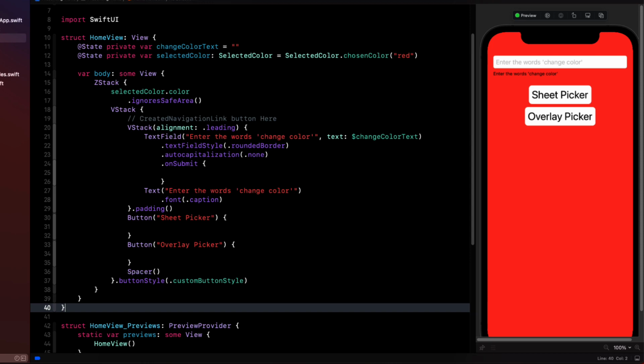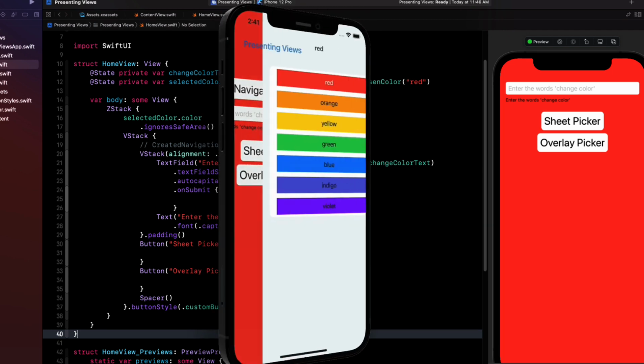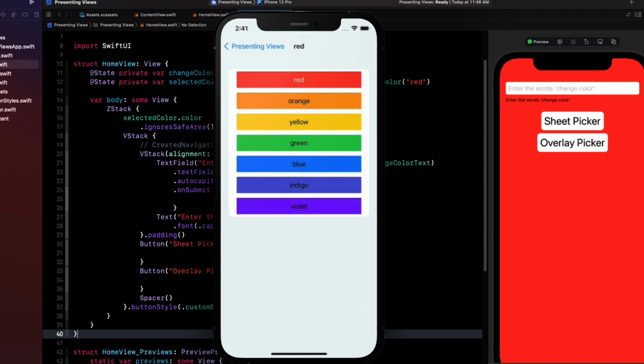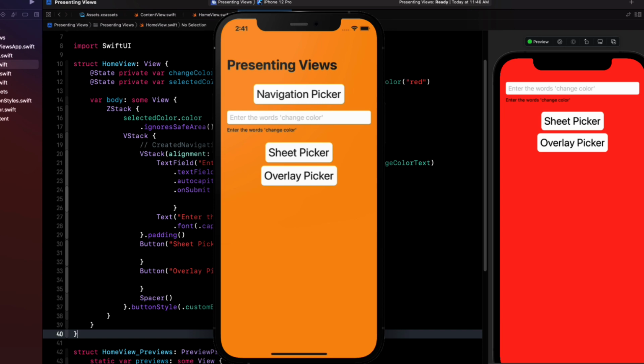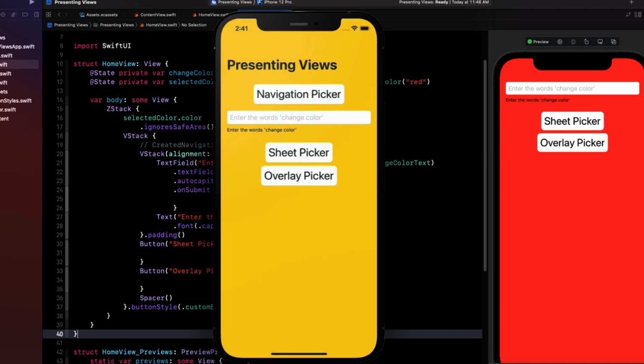So this is what we want to do. When I launch the app, I want to be able to change the color of the background. Tapping the nav picker button, we can push out a new view onto the navigation stack where I can tap on one of the colors and it'll update the selected color, dismiss the view, and the background gets changed. If I enter the words change color exactly and submit by hitting enter, I'm taken to that same screen where I can repeat the process.